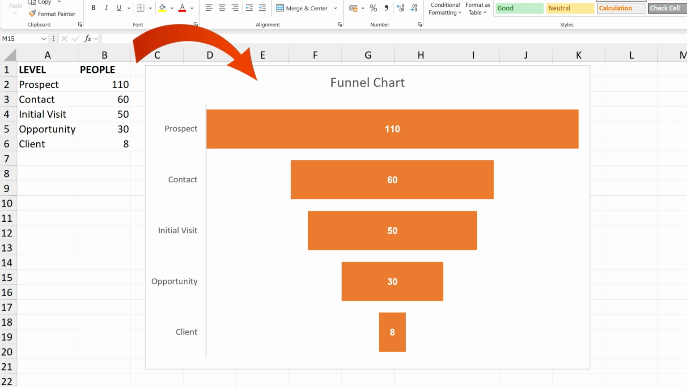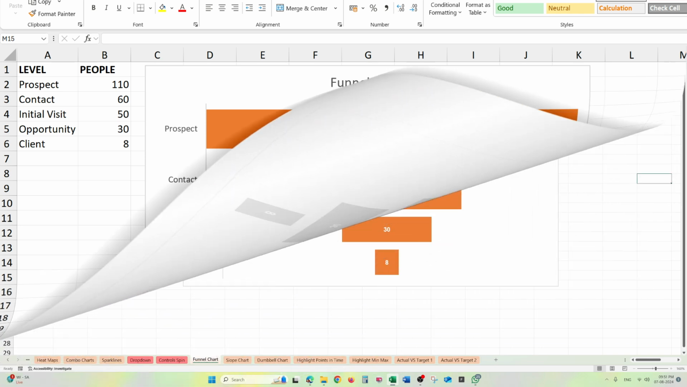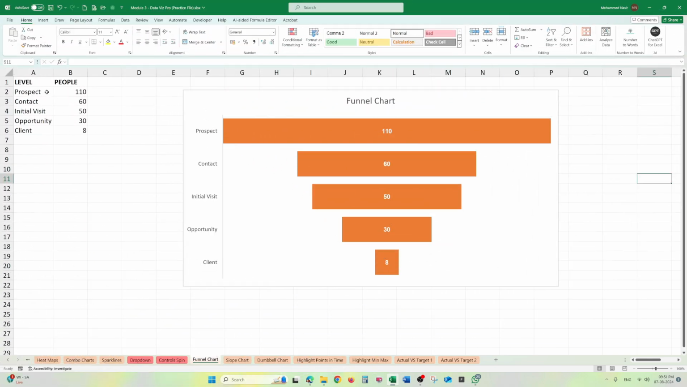Now it would be better if I explain all these things with examples. So now let's try to create one funnel example in Excel. A funnel chart is usually created when there are multiple levels. See here, there is a marketing strategy. There are different levels of marketing.